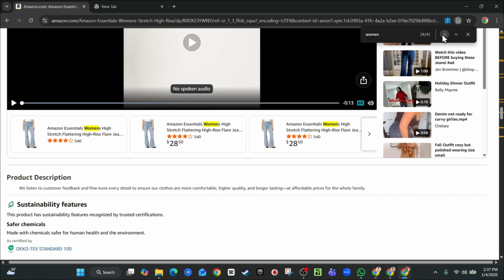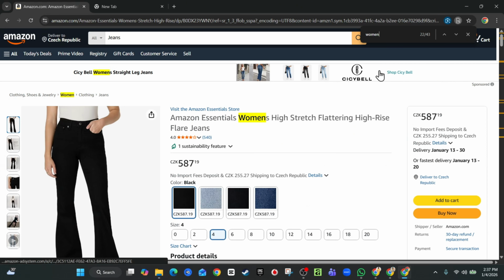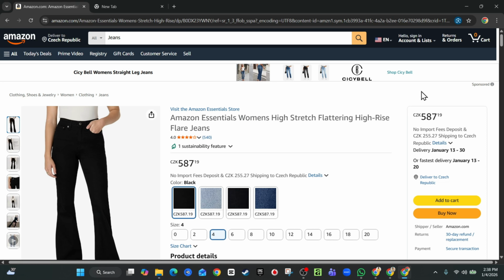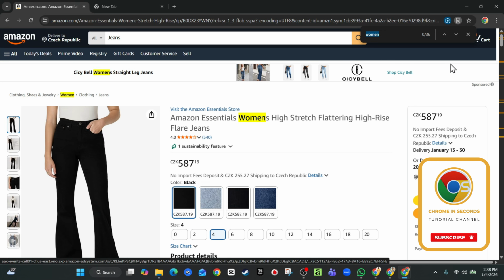So if you're looking for a particular word on a specific web page or a document, you can use the Find tool to quickly search the page for whatever you're looking for. Just simply press Ctrl plus F, and that's it.